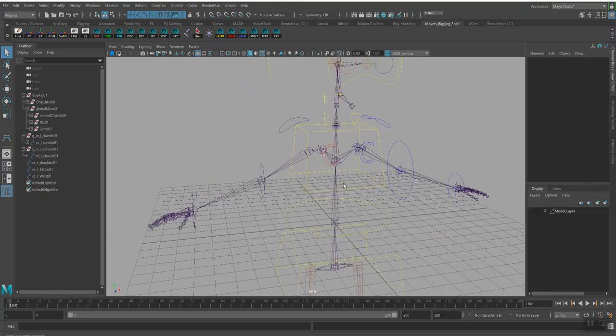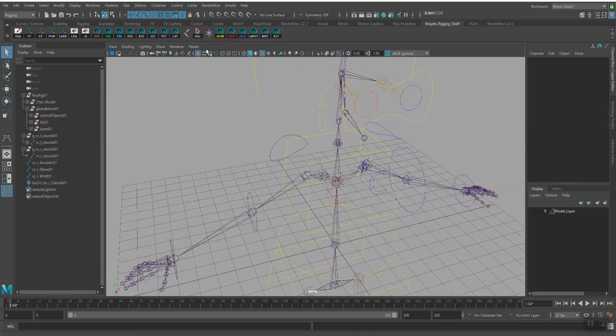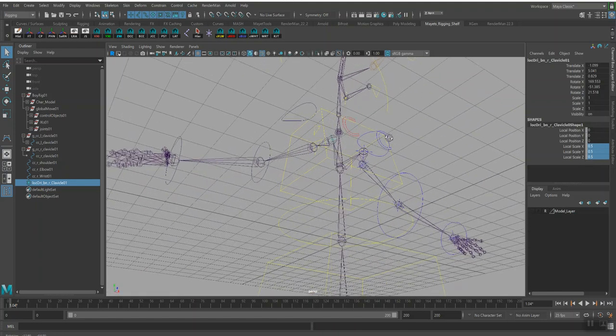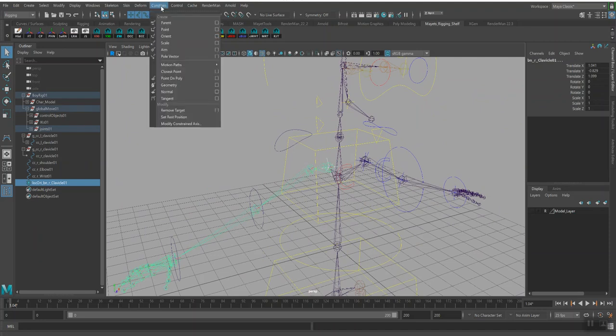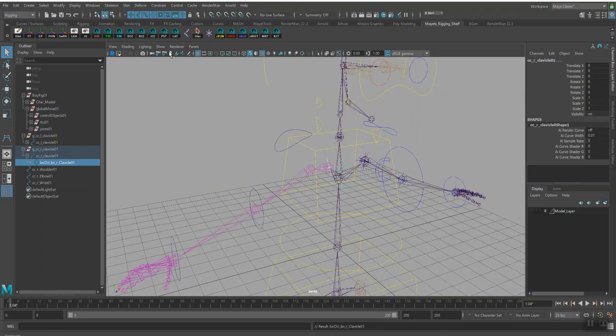So let's do the right-hand side. So the right-hand side is pretty similar. We're going to do LAT, oriented correctly, make it smaller, and with the locator selected, shift select the joint, constrain orient, then select the locator, shift select the control, P to parent.